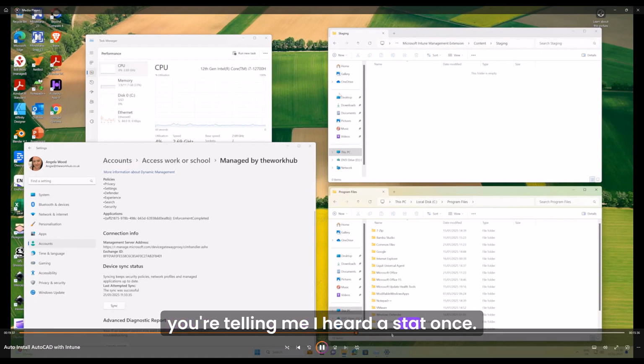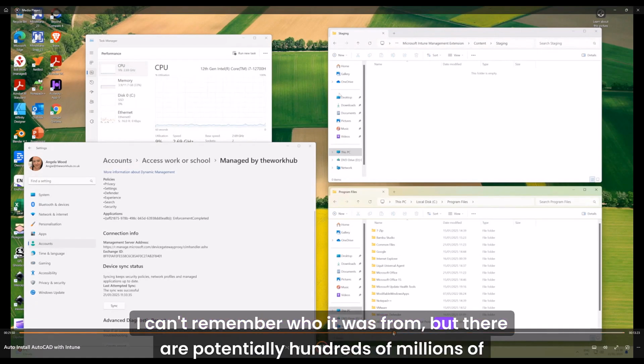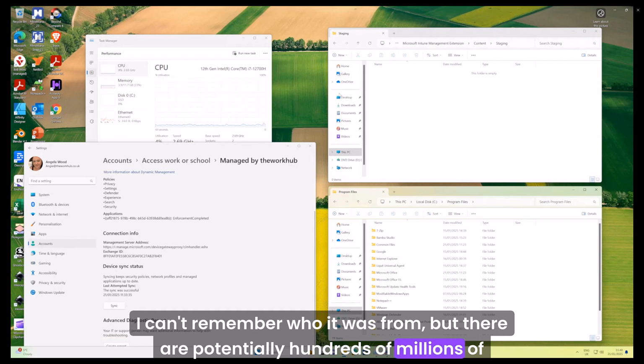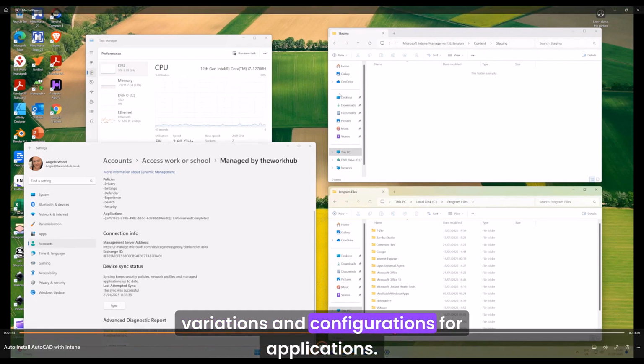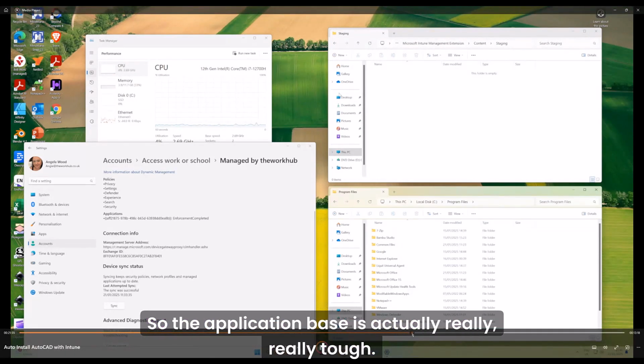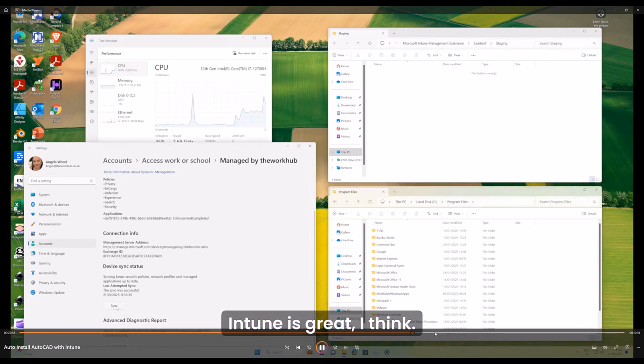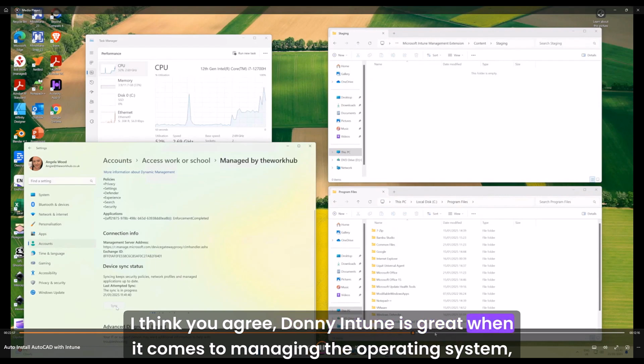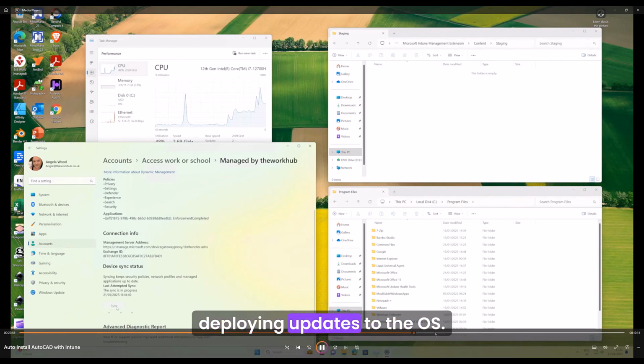You're telling me. I heard a stat once. I can't remember who it was from, but there are potentially hundreds of millions of variations and configurations for applications. So the application piece is actually really, really tough. Intune is great, I think. And I think you agree, Donny. Intune is great when it comes to managing the operating system, deploying updates to the OS. Applications are a whole other ballgame.